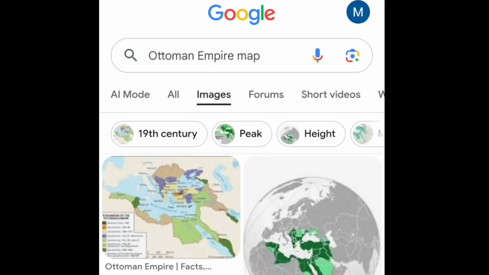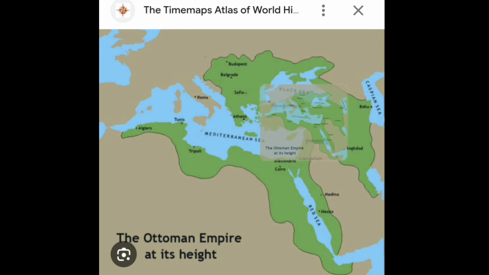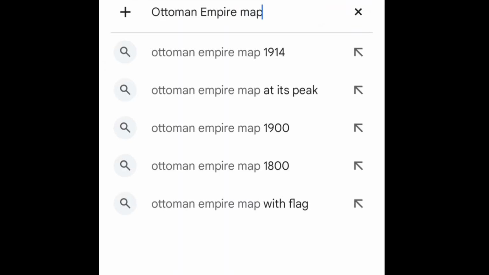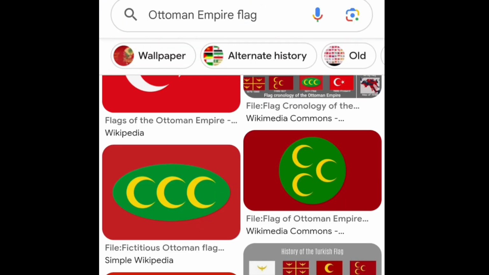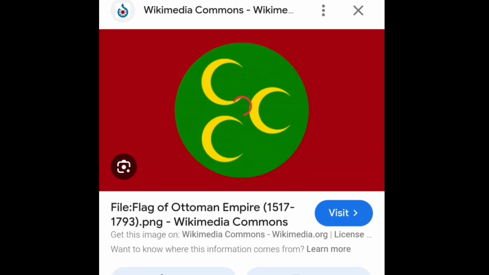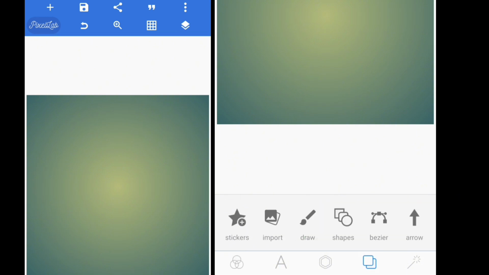First, you have to download the map of the empire of which you want to create flag map. Then download the flag of the same empire. Open your picture editor and change the background to transparent.